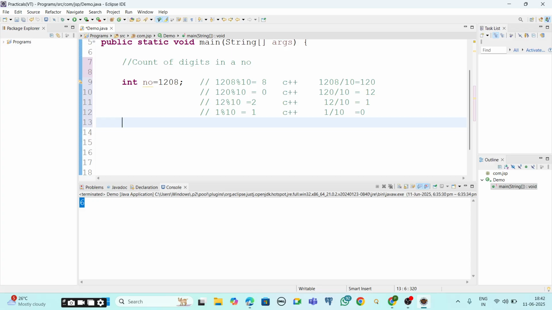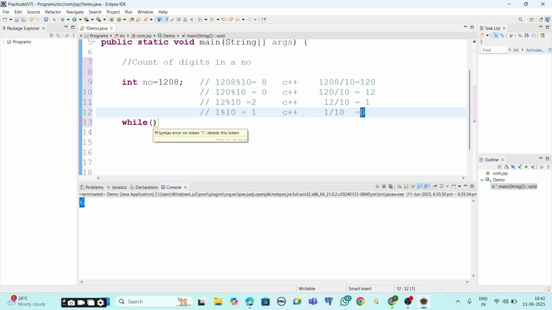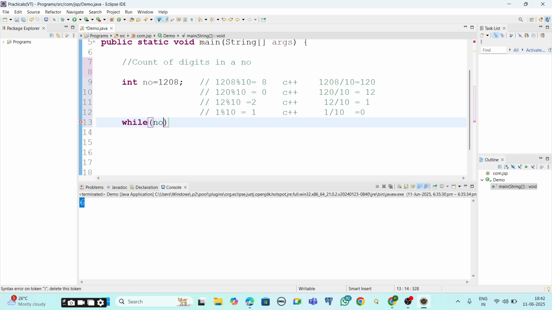I will be taking a while loop. We know when to terminate this loop. When to terminate? If the number is equal to 0, at that time we need to terminate. So the while loop should execute if the number is not equal to 0, and if the number is equal to 0, then the while loop should exit. So what condition do I need to give here? My number should not be equal to 0.